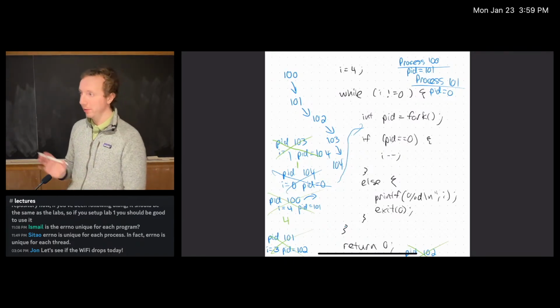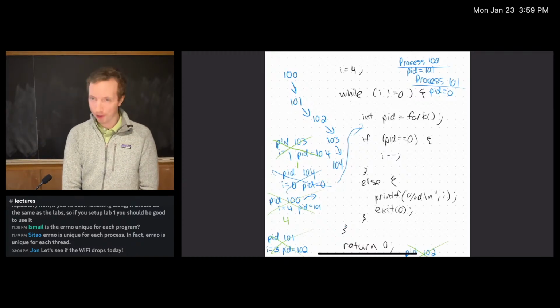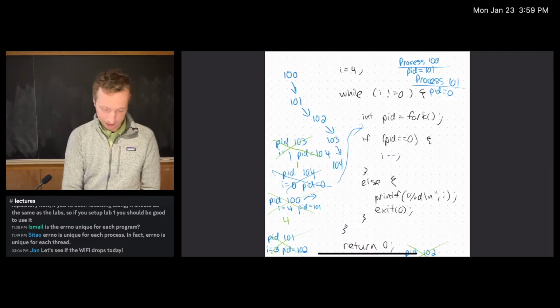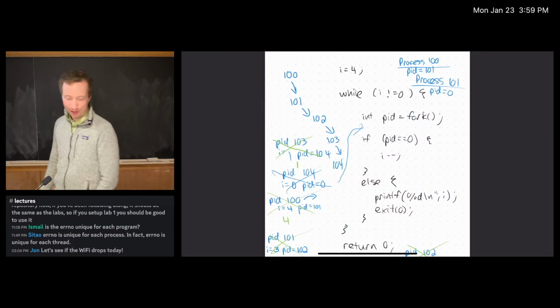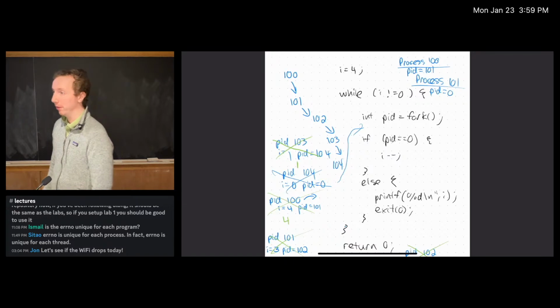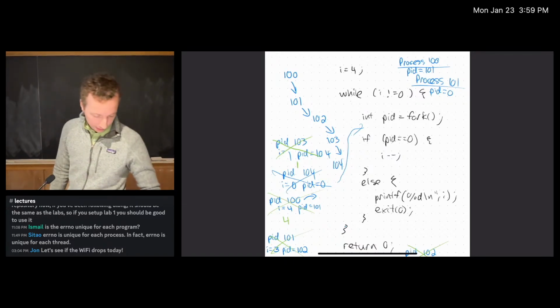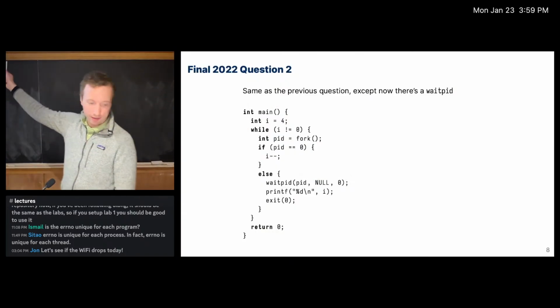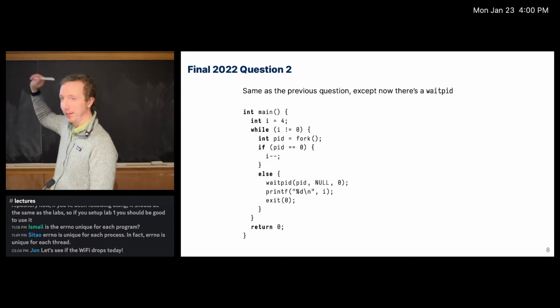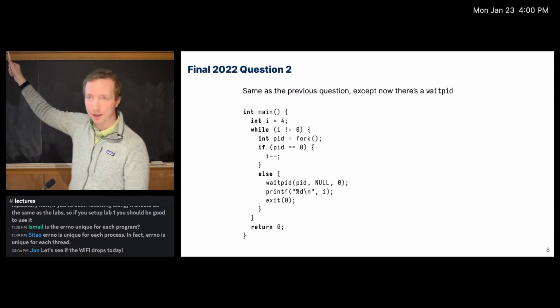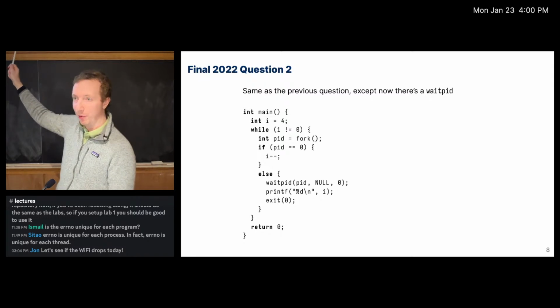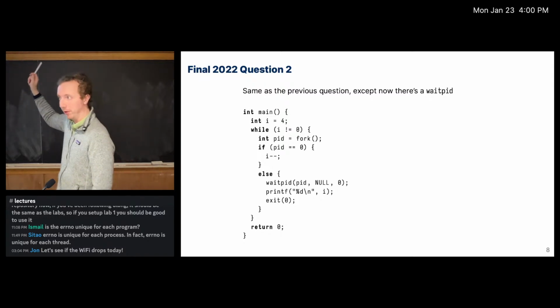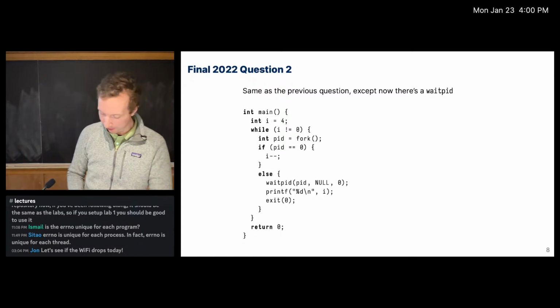All right, any questions about that? What we can do, or we can follow up on the Discord too, is you should understand also this one. Same question, except now there's a waitpid before the print. It's the same thing, except there's a waitpid instead of the print. So we can take it up in Discord, but just so there's a record of it, this should always print in the same order, 1, 2, 3, 4. So you can take it up or ask questions if that is unclear.